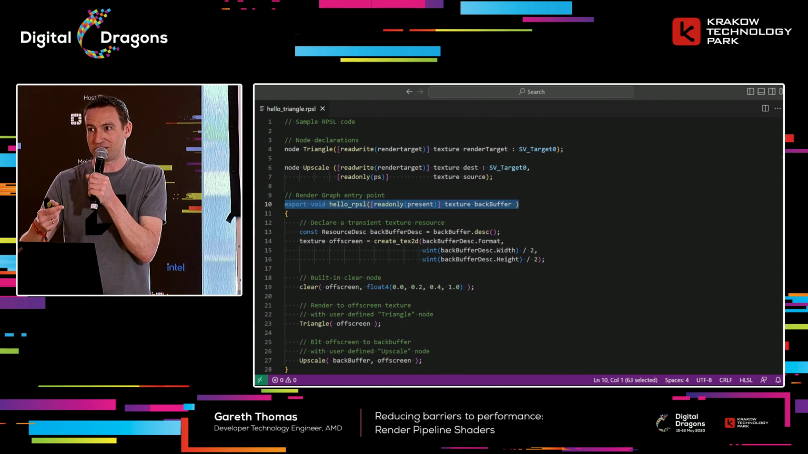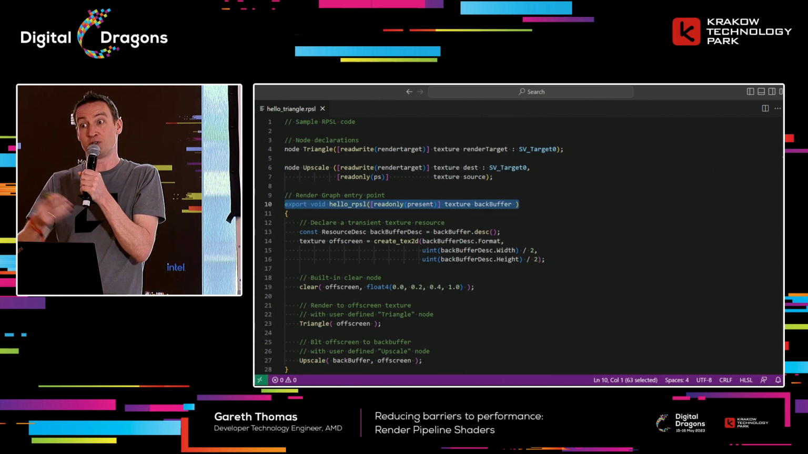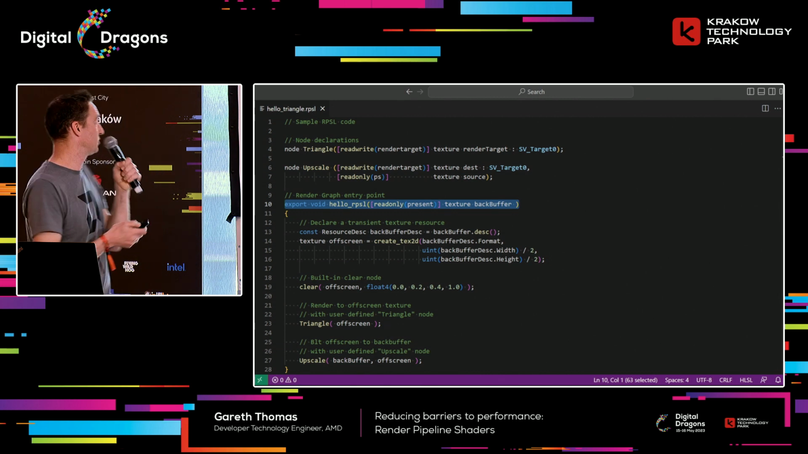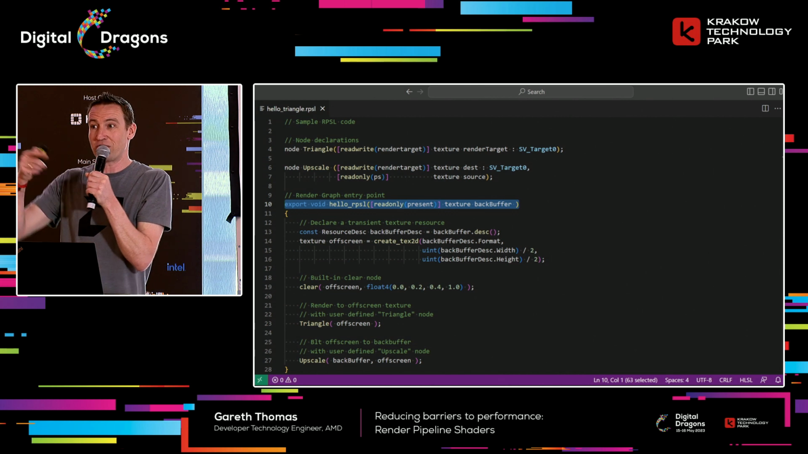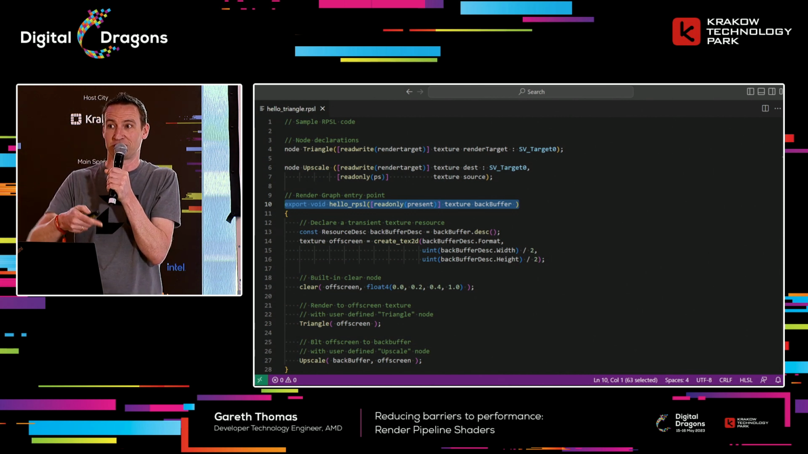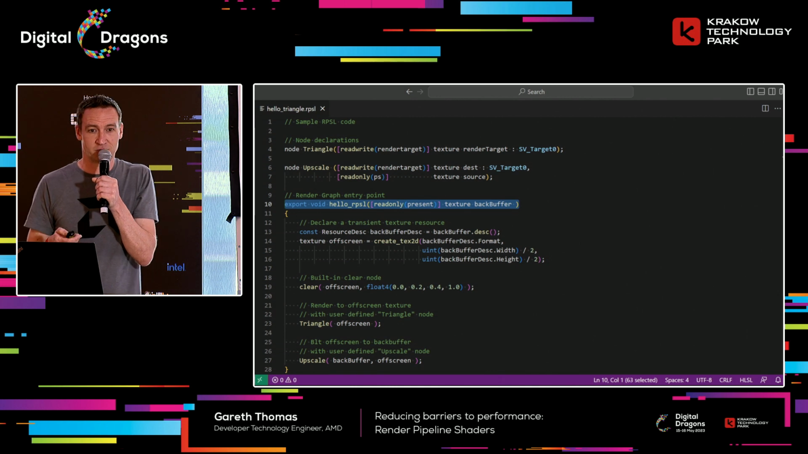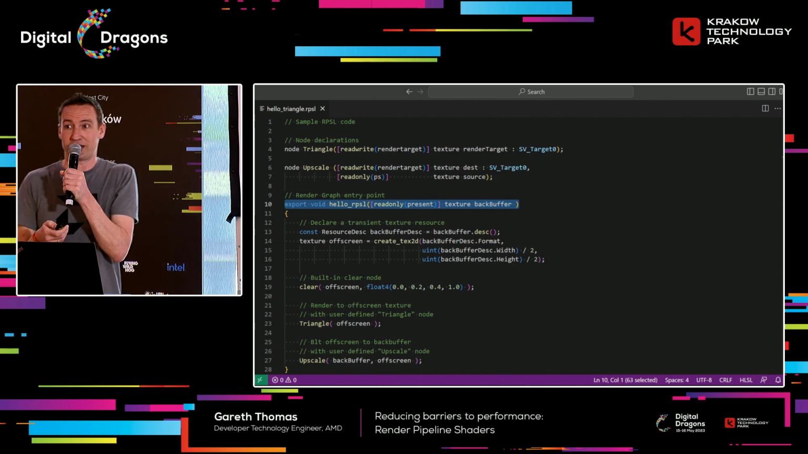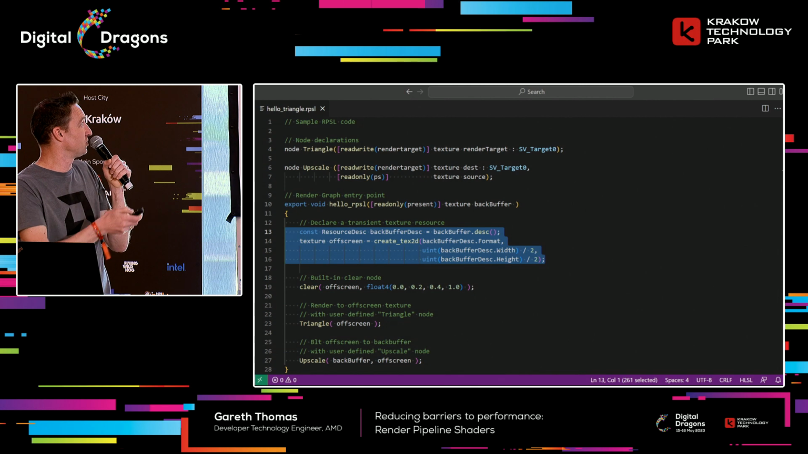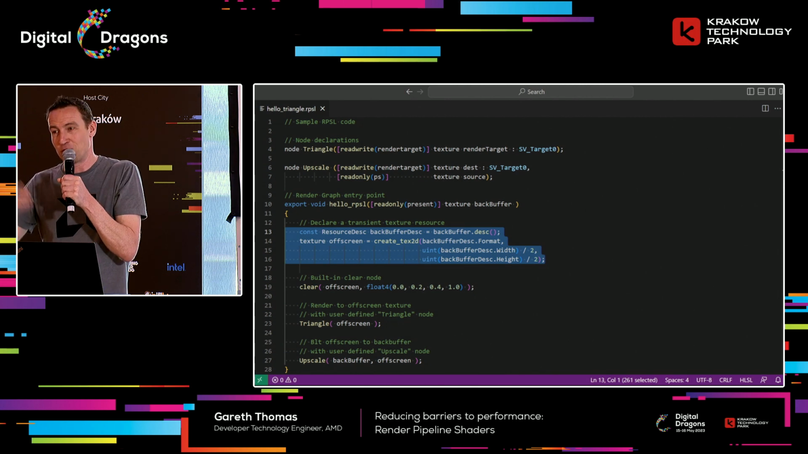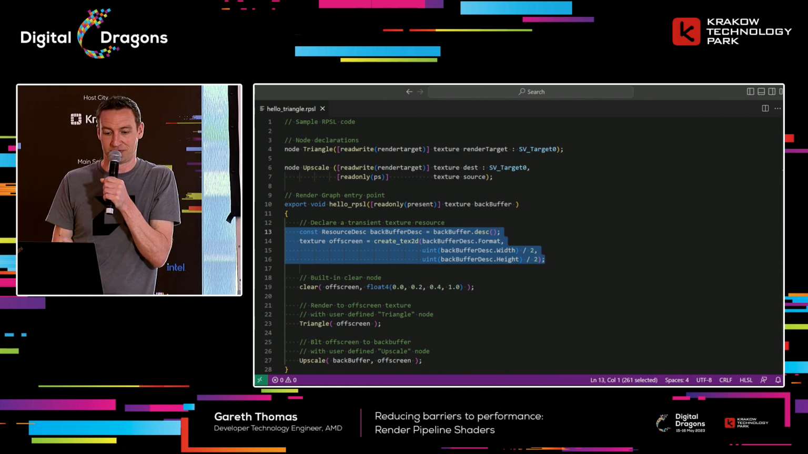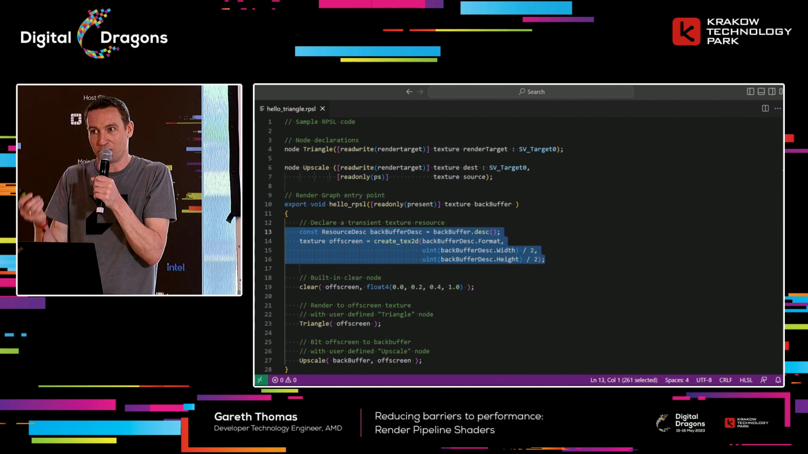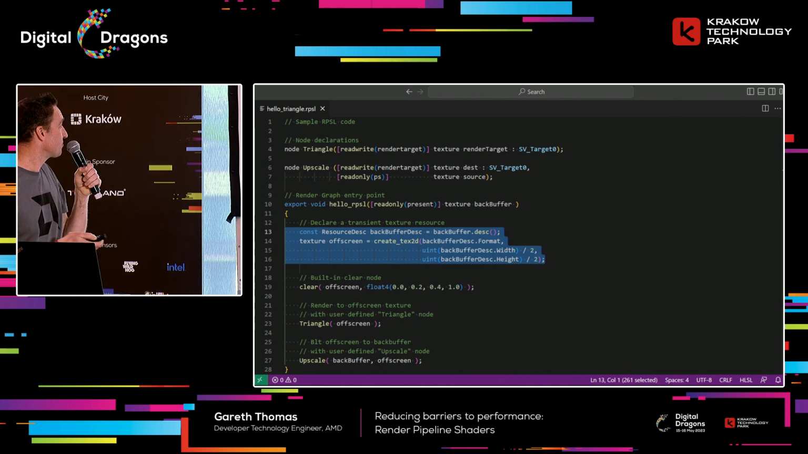And then you've got entry points into the RPSL, and you can have multiple of these. But here we've got this export keyword, and we're taking in probably the only render target that you will explicitly create yourself, and that's the swap chain. So we pass that in, and then from there we can interrogate the resource itself, figure out what format and size it is, and then we can go about creating transient resources inside the RPSL. So here we've created an off-screen render target.